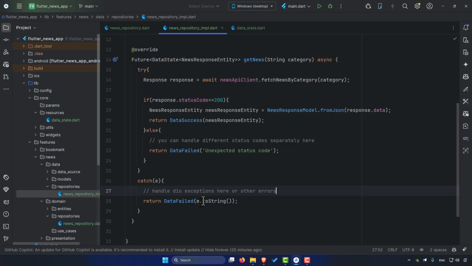And that's it. Today we got familiar with the repository pattern.